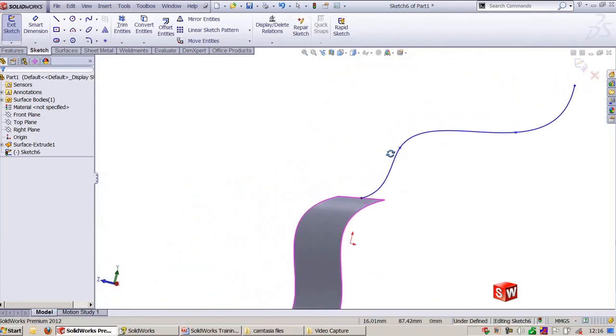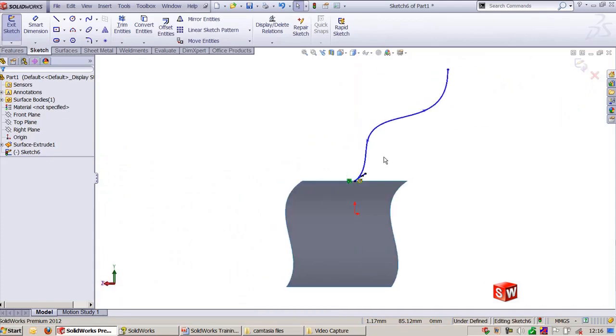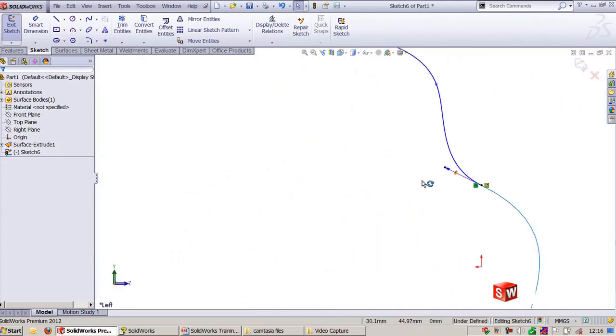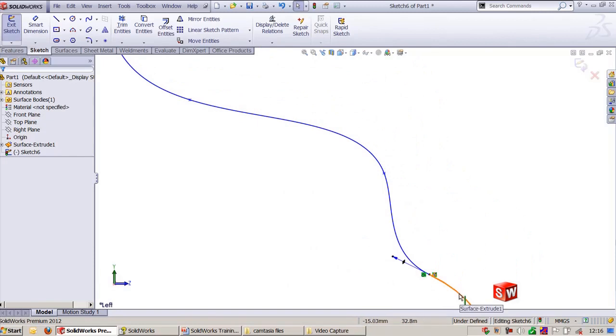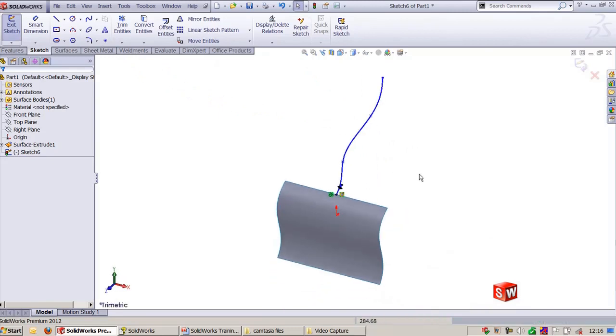If you look in this side view, you can see the same curvature is maintained over here, and after this point the shape is getting modified. This is what equal curvature is.